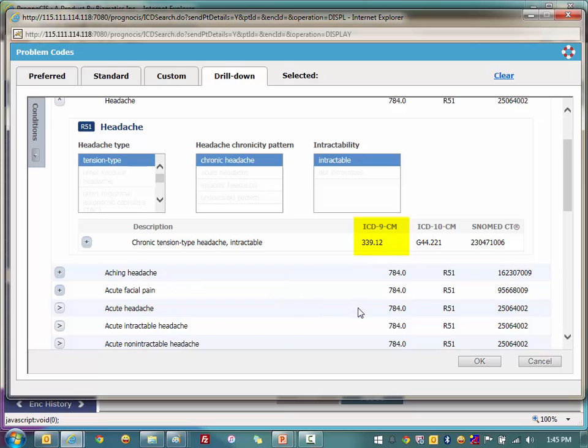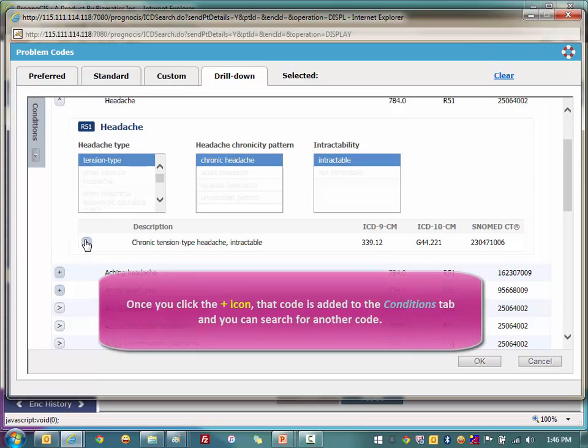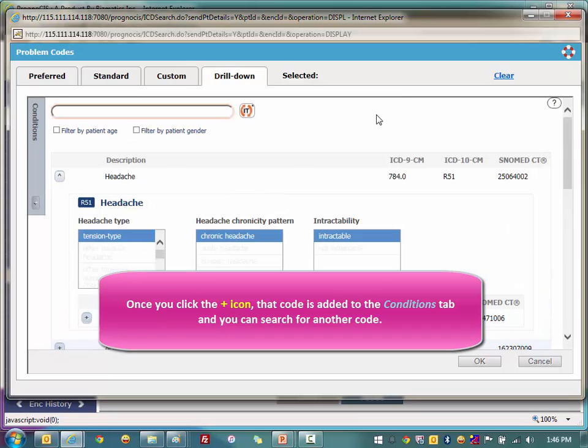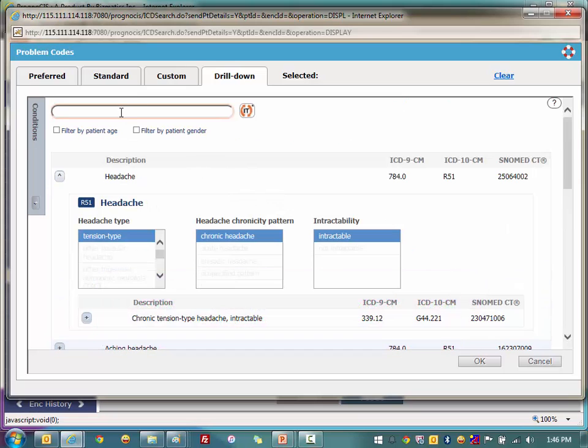I started with generic 7840 headache, but because of the specificity of this drill down utility, it is now bringing me all the way down based on the conditions I specified medically for the patient I'm treating. And now I have the plus sign, meaning I can add this code to my conditions table and then search for another. Along with the headache, we're going to go ahead and give Emily diabetes.